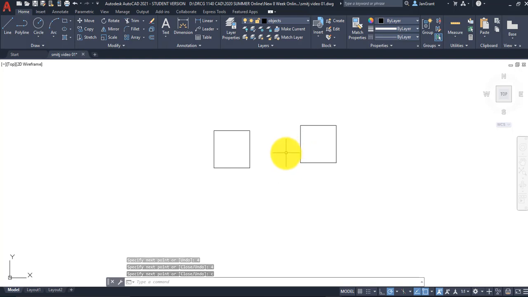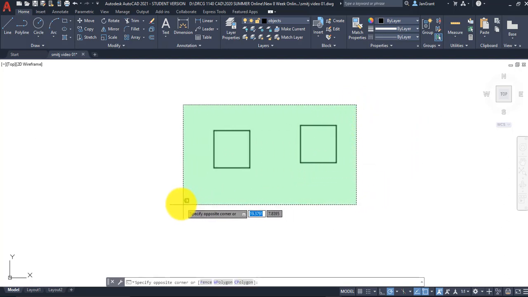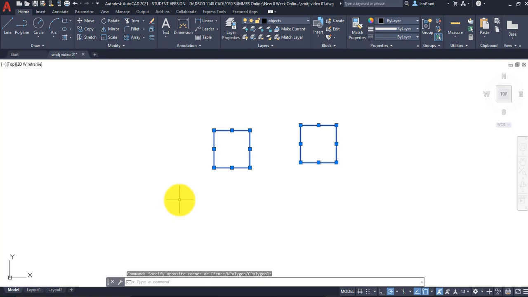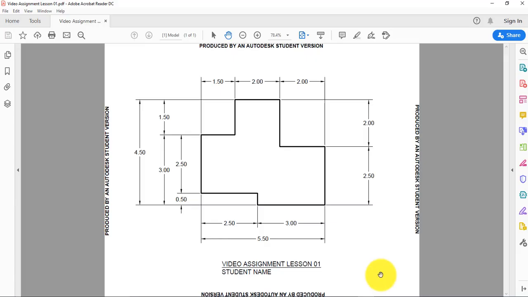Okay, let's get started. We're going to erase these objects, so click in space and let go. Pull your mouse across those objects and click so they're all highlighted, and then pick the erase icon. We're going to create this assignment for video assignment lesson 1. You'll see that it's basic, but we're going to also work with an introduction to dimensions and placing text.